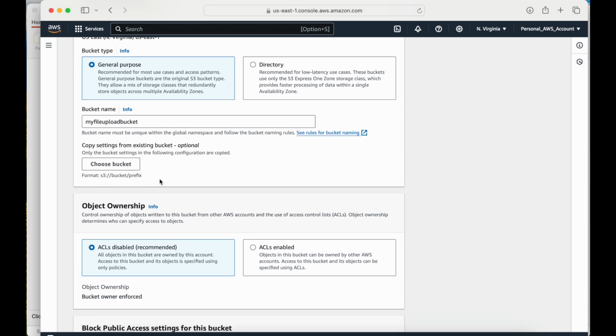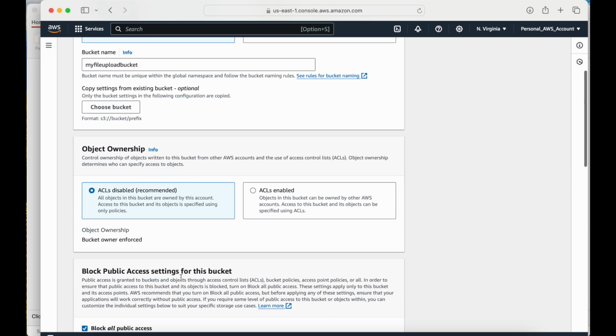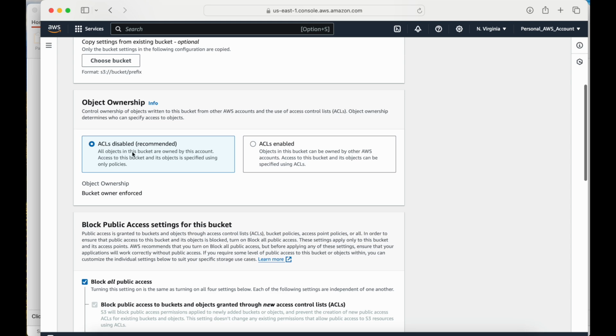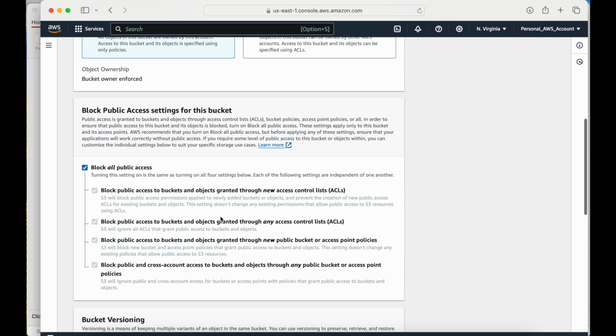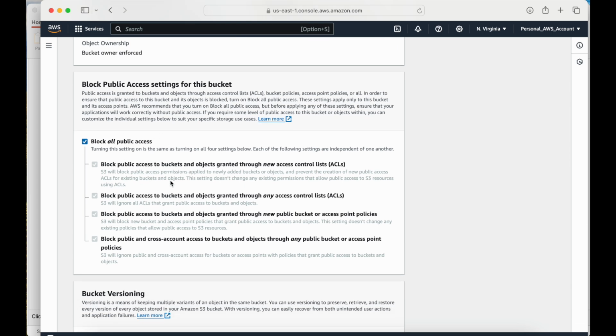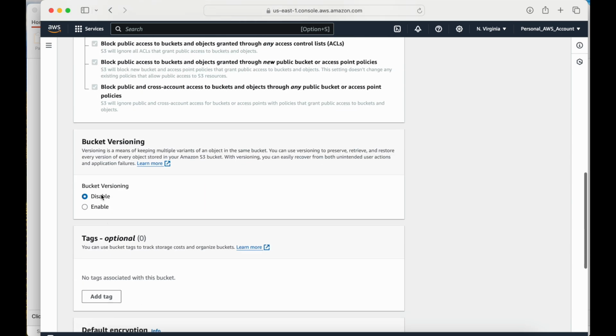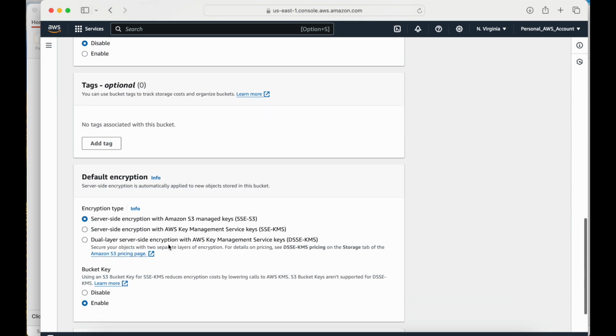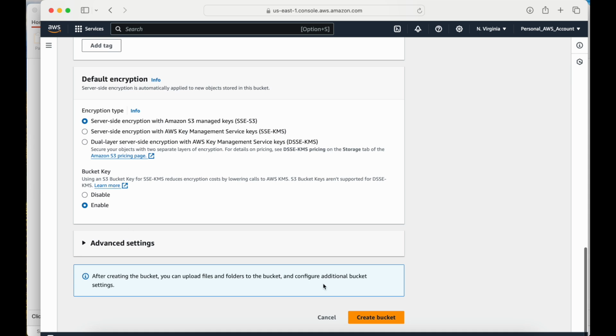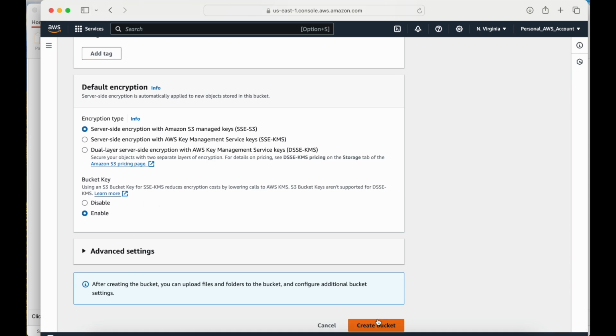Next, it says copy setting from existing bucket. I don't have anything, so I'll leave it as it is. Next is ACLs disabled, which is recommended, so I'll keep all that. Block all public access. Make sure that you have block all public access for security reasons here. And then bucket versioning, disable, tags, nothing, leave it as it is. I leave the rest of the stuff, default encryption, everything as it is, and say create bucket.